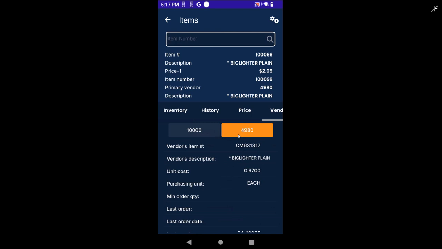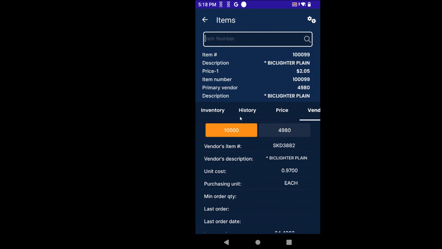Now you can see that this particular item has 2 different vendors that supply it, 4980 as well as 10,000. And when I click on this, I can see the information that's specific to that vendor. So the purpose of item lookup is to give you a tremendous amount of information at your fingertips while you're on the sales floor.